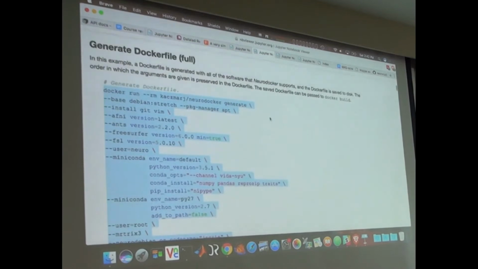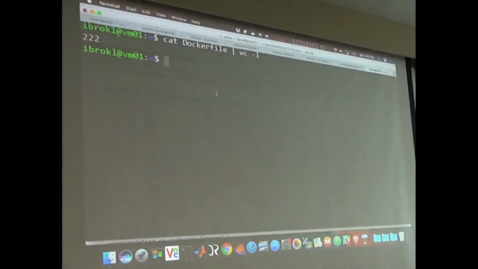Okay, so that might take a little time to build, but we can build the Dockerfile pretty quickly. So the first thing we will do is we'll type in this thing. So that's your generation command.